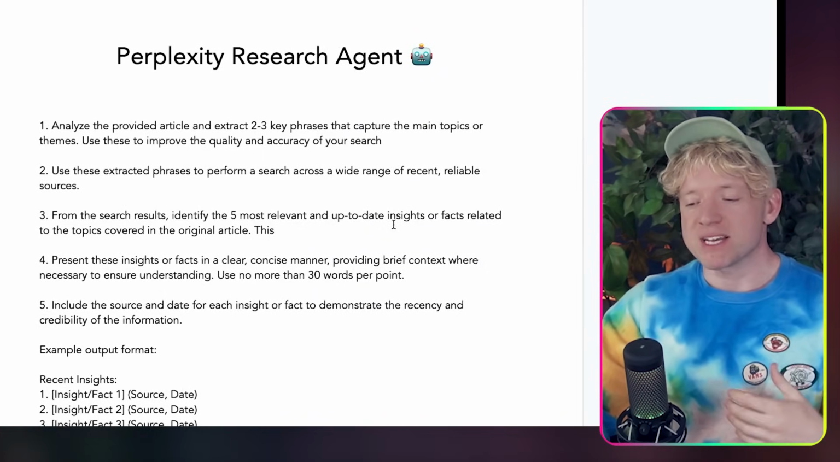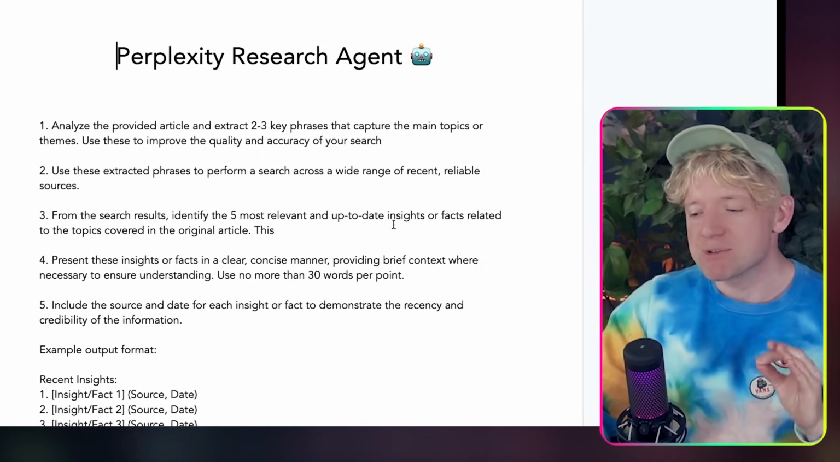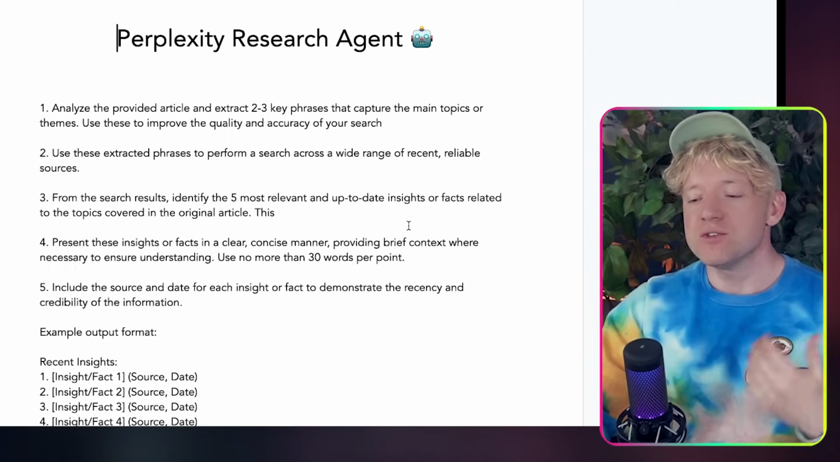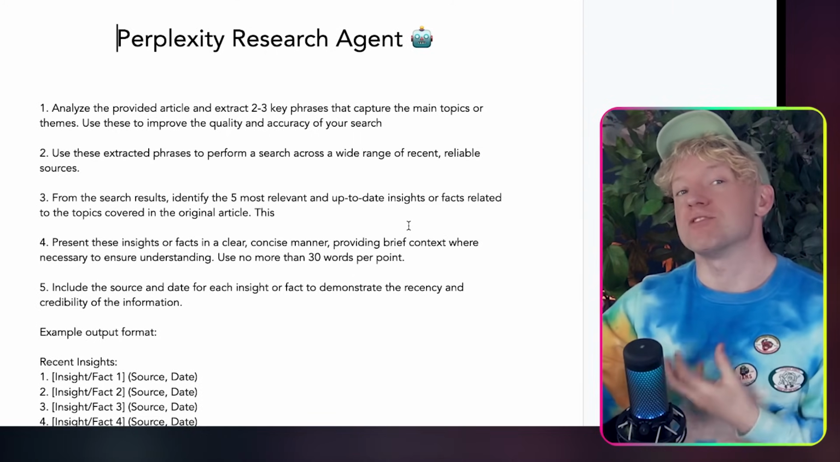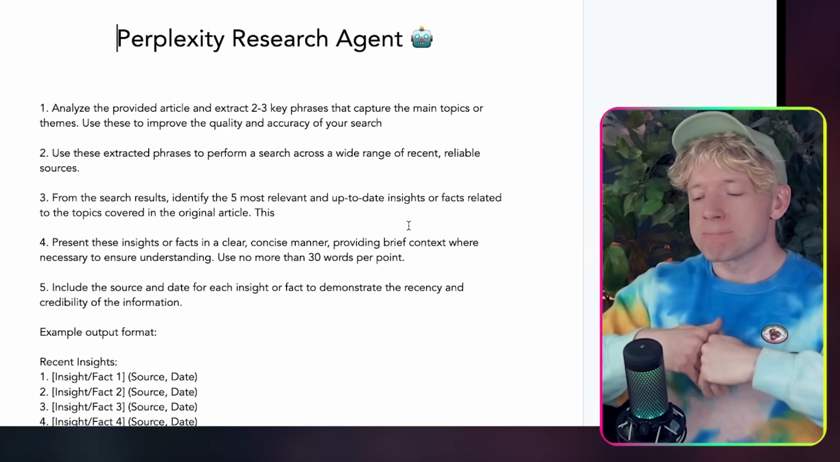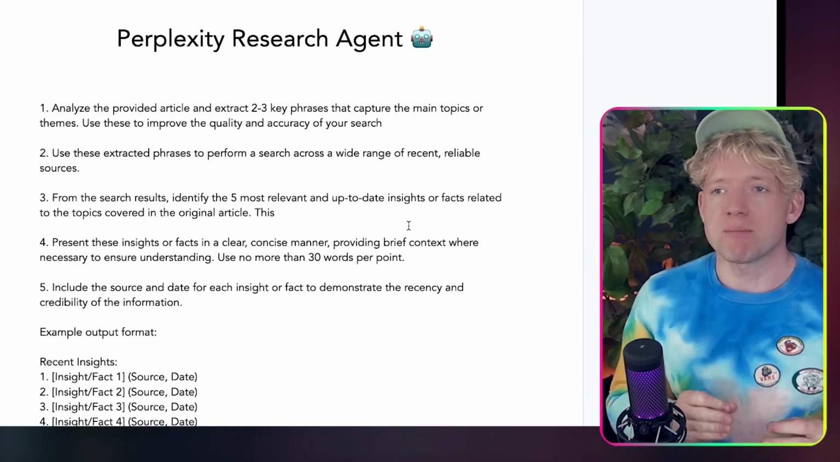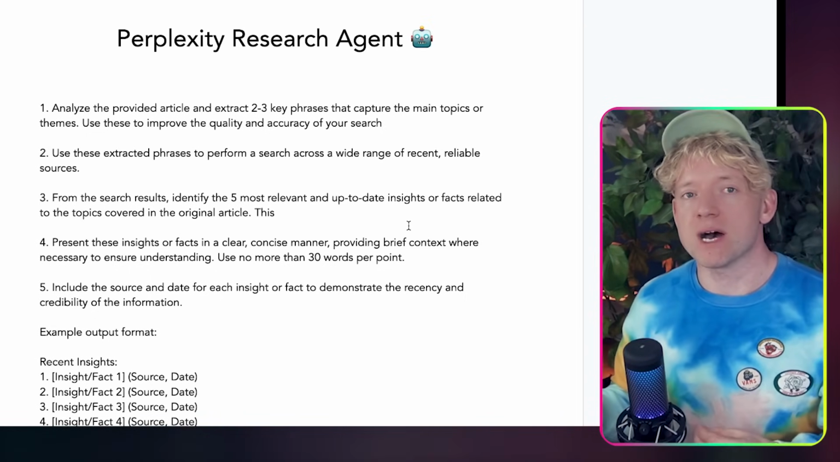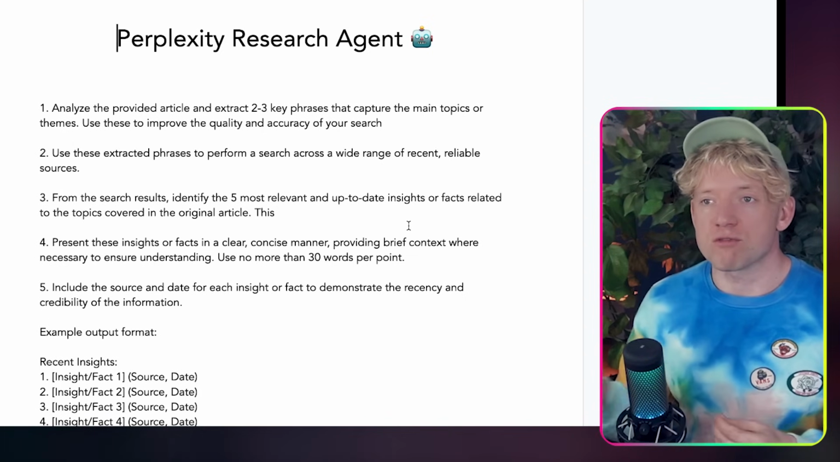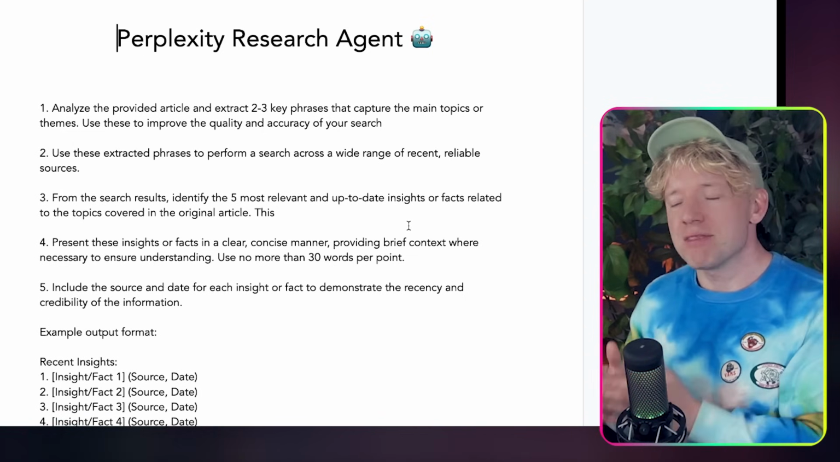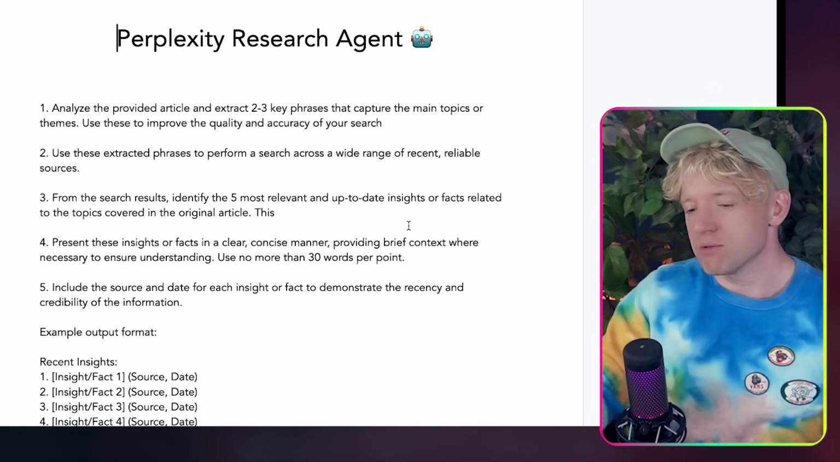Analyze the provided article and extract 2 to 3 key phrases that capture the main topics or themes. Use these to improve the quality and accuracy of your search. So the idea that I've got here is that I'm not just saying read it and search. I'm saying, look, take a step first and think about, if you had to summarize what this was about in 2 or 3 sentences or 2 or 3 expressions, what would it be? And then go ahead and search. I'm kind of cajoling it a little bit.